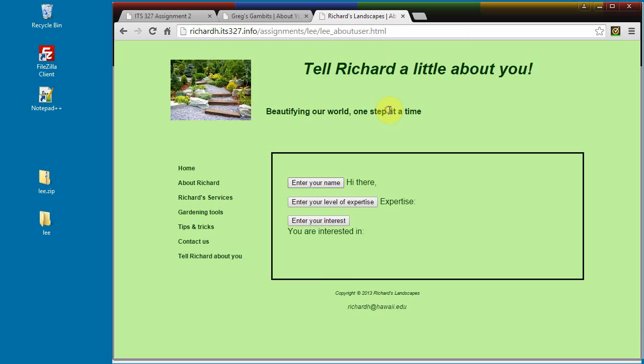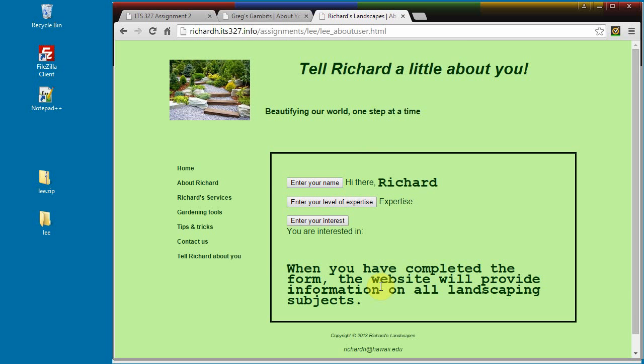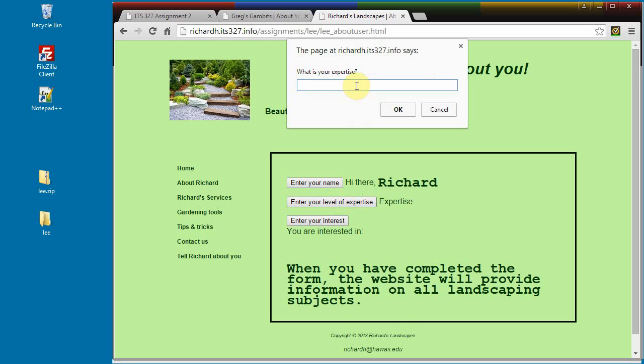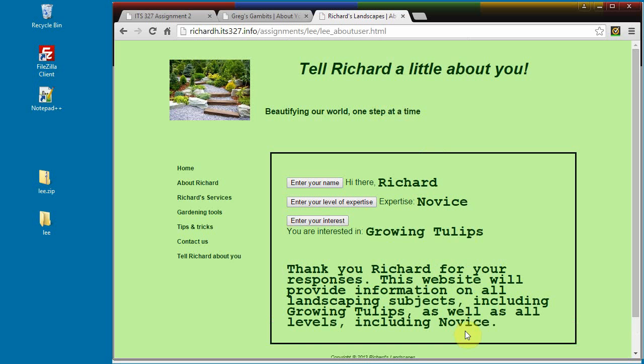Richard. When you have completed the form, the website will provide information on all landscaping subjects. Let's try to finish this off. I am a novice, and I would like to learn about growing tulips. Look. Thank you, Richard, for your responses. This website will provide information on all landscaping subjects, including growing tulips, as well as all levels, including novice. Well, I think it worked. Yeah, that's what I'm talking about.